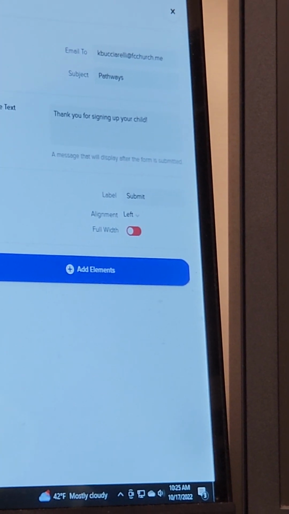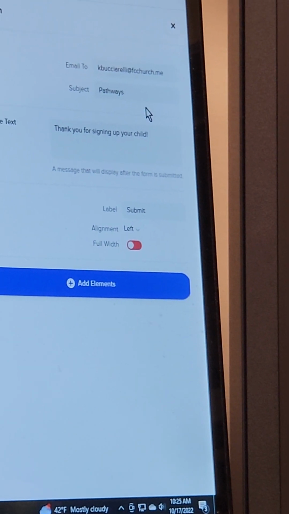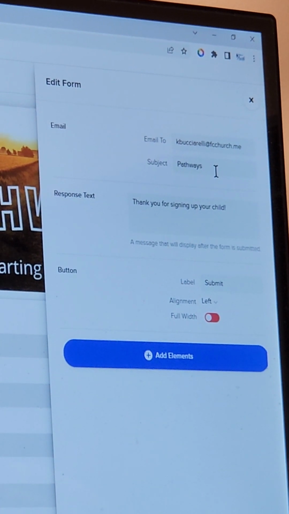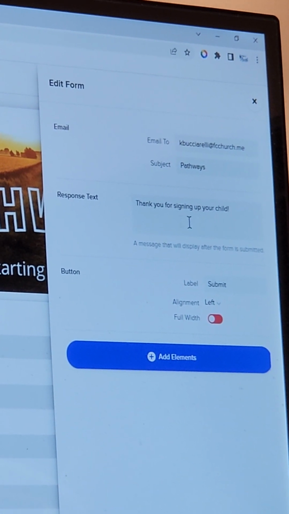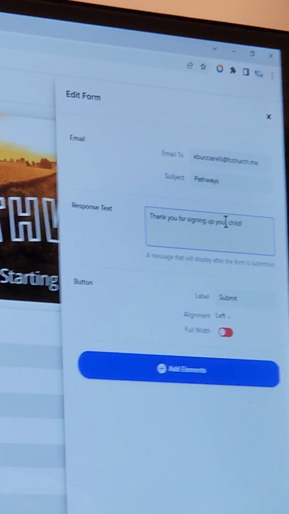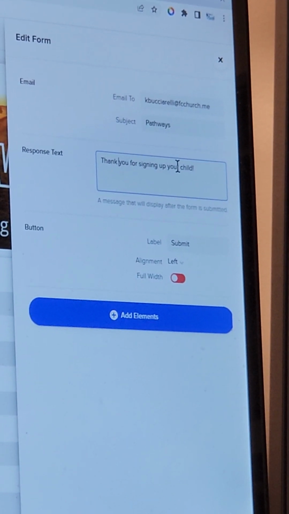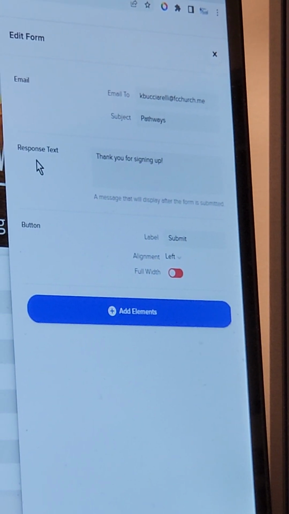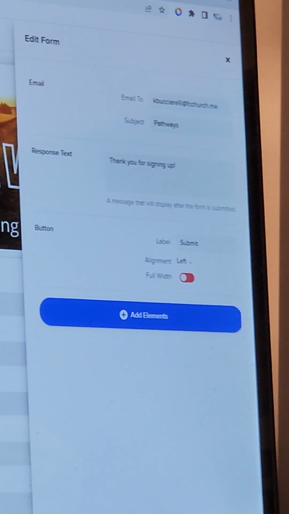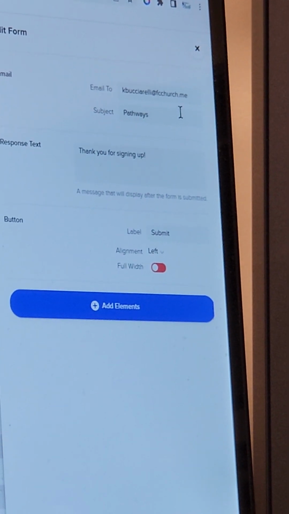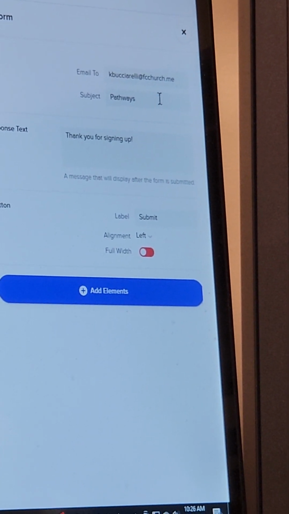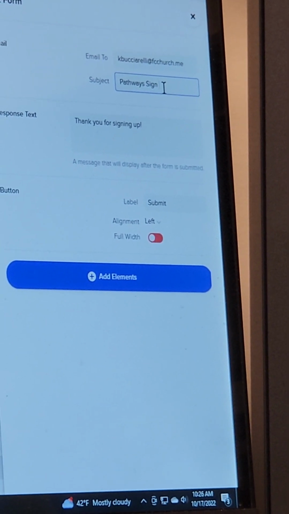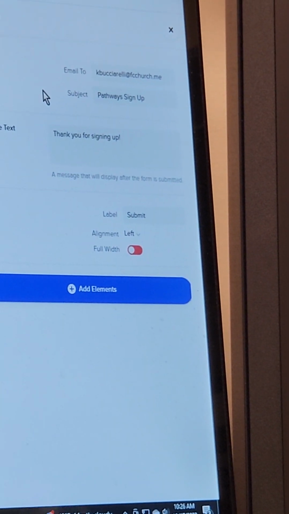So now, when you have the form, before it was for the making waves. Now when someone signs up, the subject that Kathy will get will say Pathways. The response text is what you get when the form is finished. You hit submit, it's what's left over on the form. So we can just do thank you for signing up. And that's it. So now when someone fills this out and hits submit, it'll say thank you for signing up, and then Kathy will get an email with the subject Pathways. Or it can be Pathways sign up if we want to be more specific on what it is. Okay.